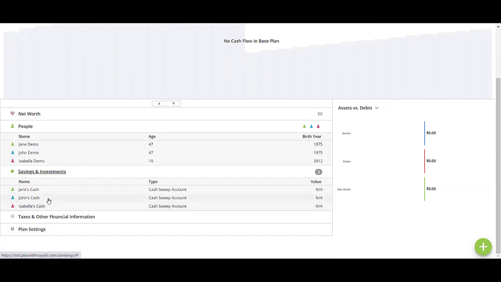You'll notice whenever you enter a person that a corresponding cash sweep account will be created. Cash sweep accounts are created automatically. Voyant uses these to sweep surplus funds from, say, asset liquidations, windfalls. If the software hasn't gotten instructions to deposit them elsewhere, they will go into here.